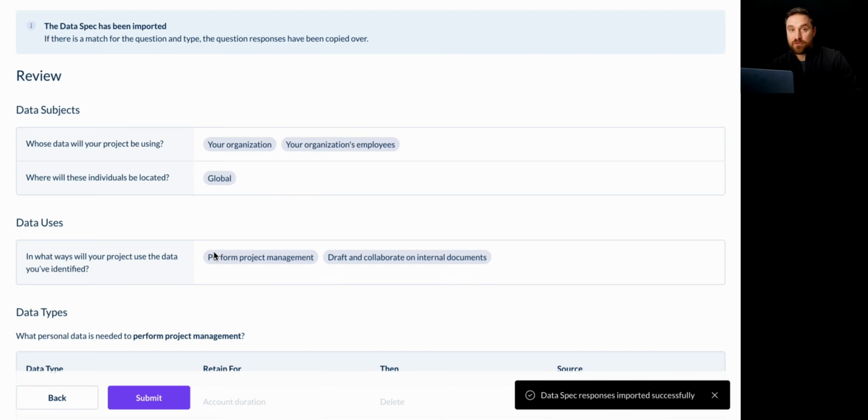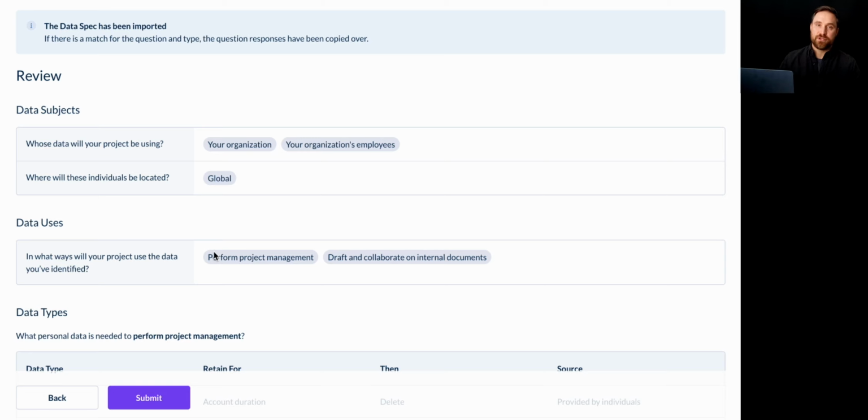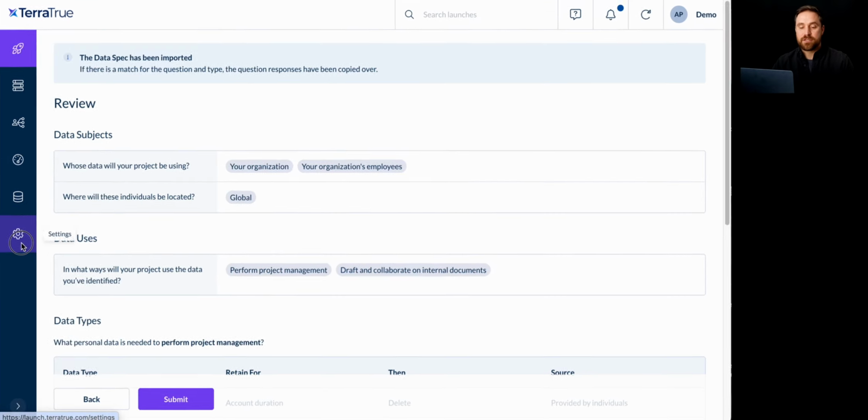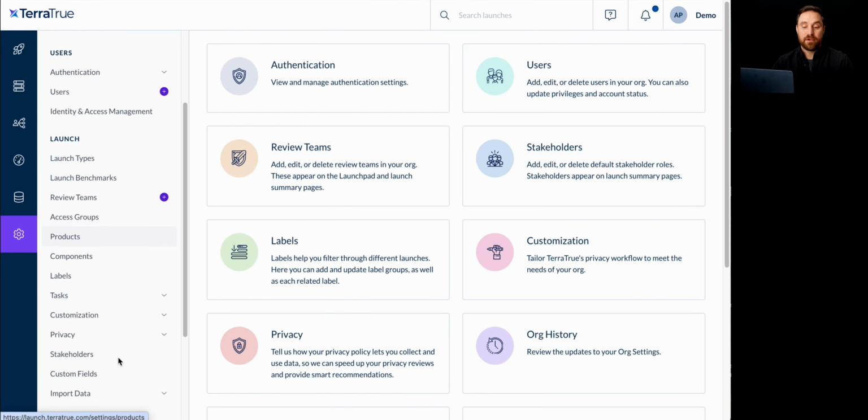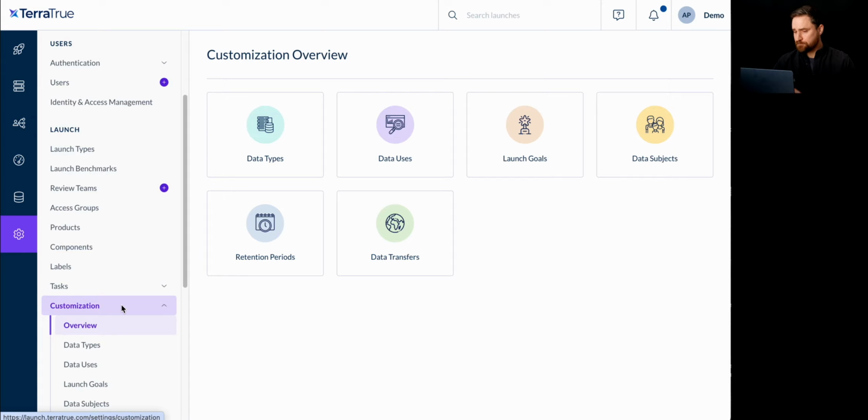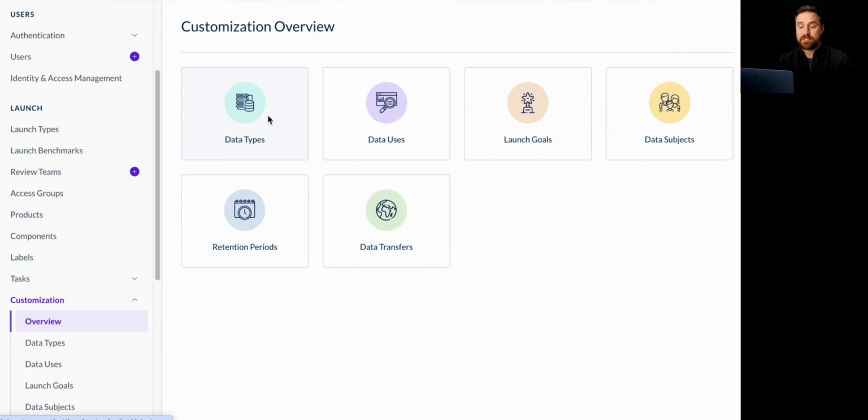We'll do this throughout the tool. So for example, if you're doing data protection impact assessments, we'll pull in ones that look similar and things like that. So let's look at the taxonomies themselves. They live over here in the settings. You can see some out of the box. Let's look at data types.